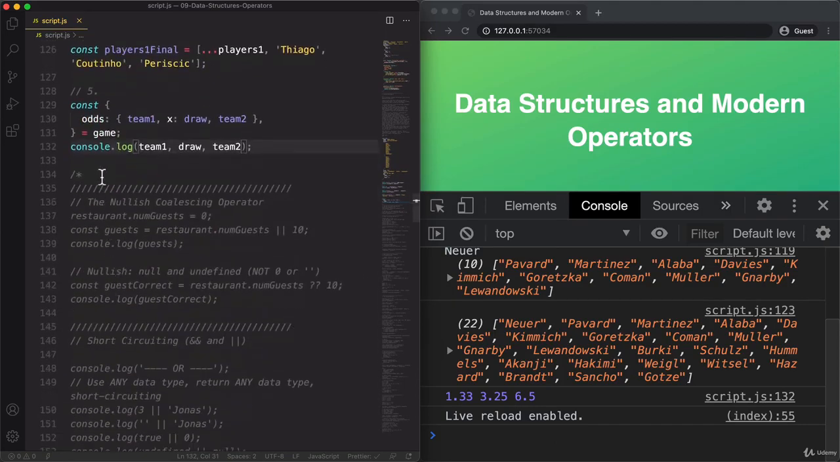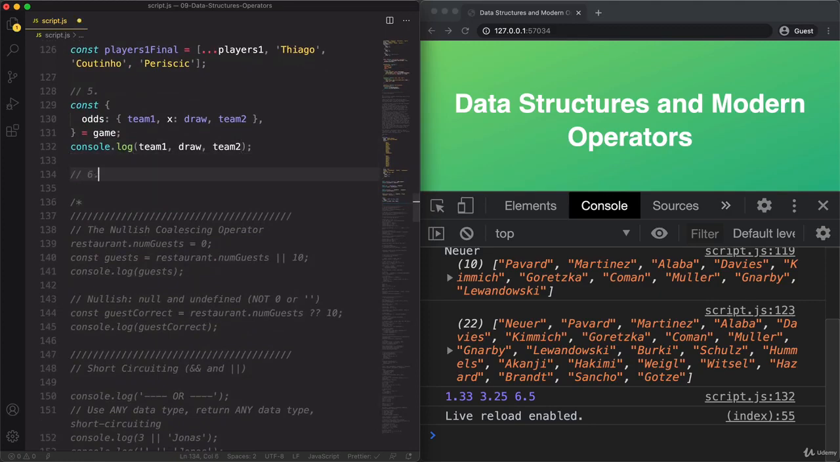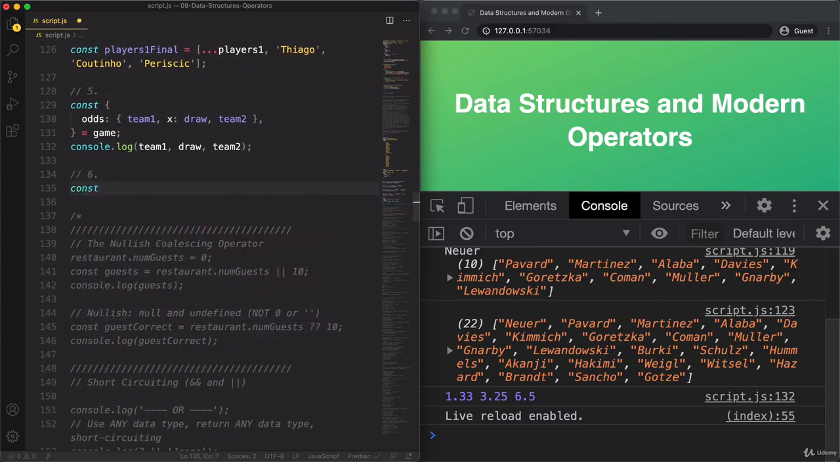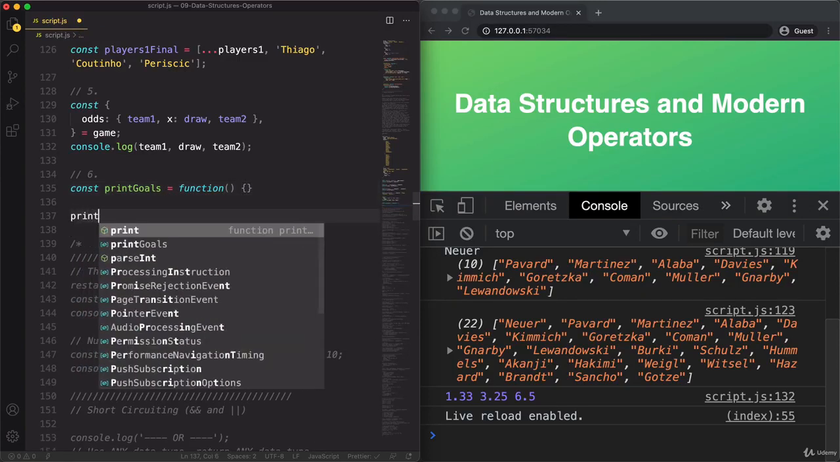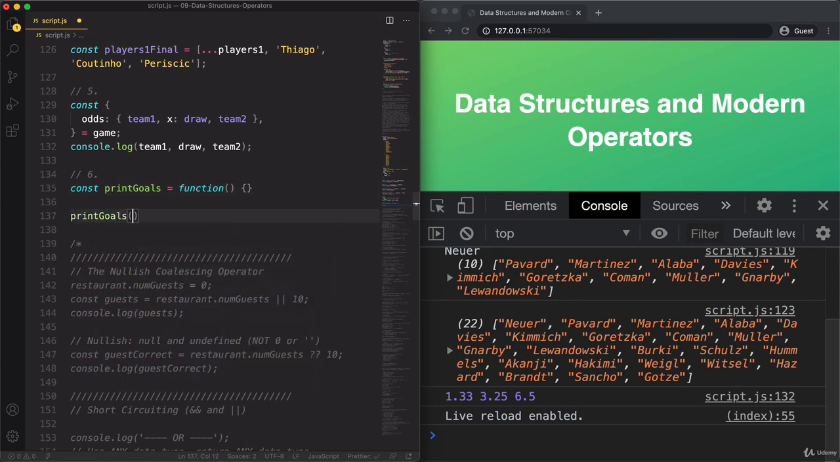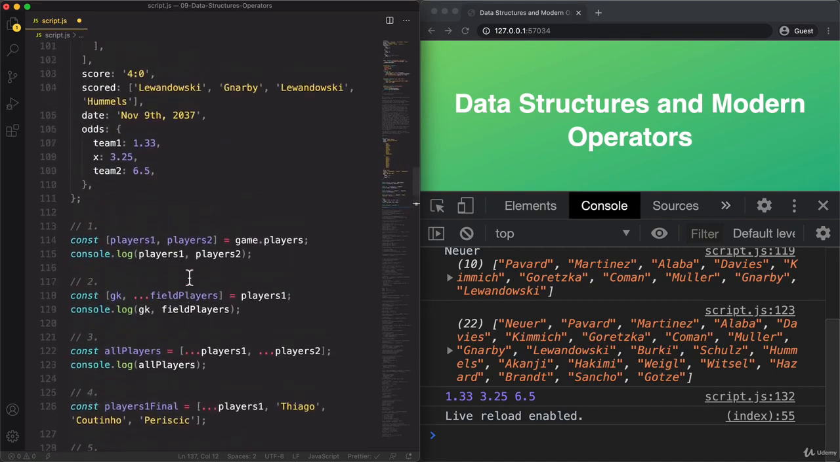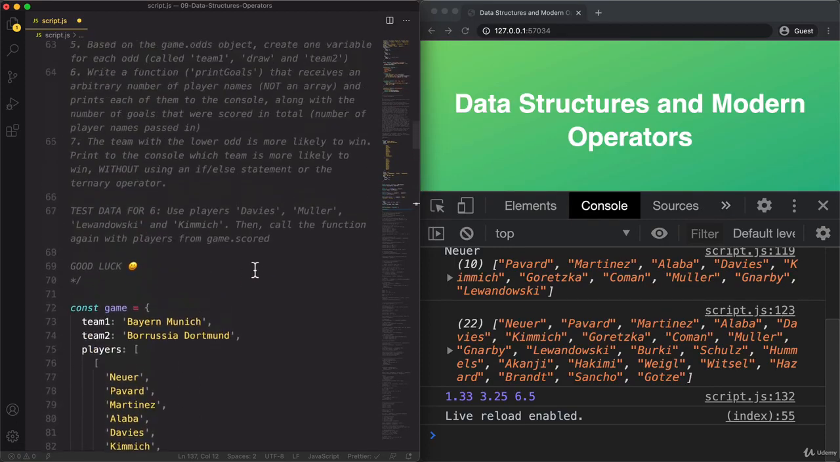Next up, number 6. So this is going really well. So let's create our print goals function now. Like this, which remember should take in an arbitrary amount of players. And what we mean by that is this. So let me start by calling the function here to make that more clear. So in the test data, it says to use Davis, Miller, Lewandowski, and Kimmich.